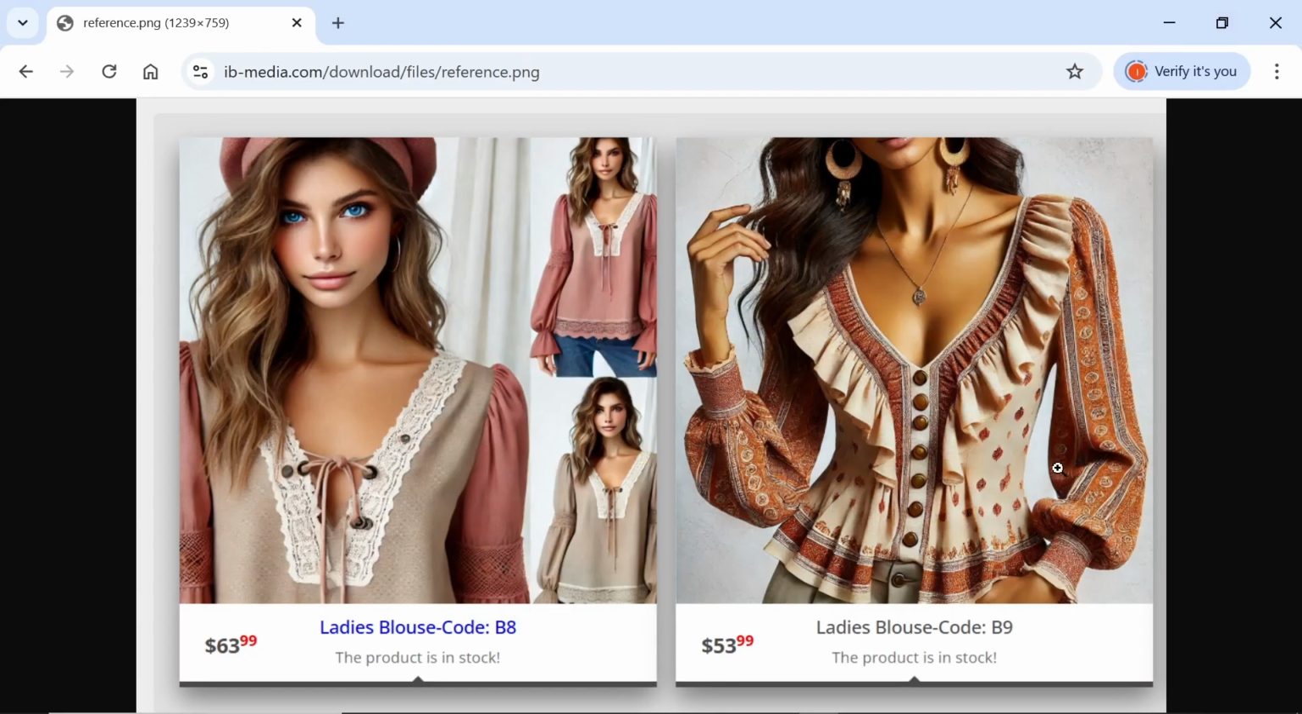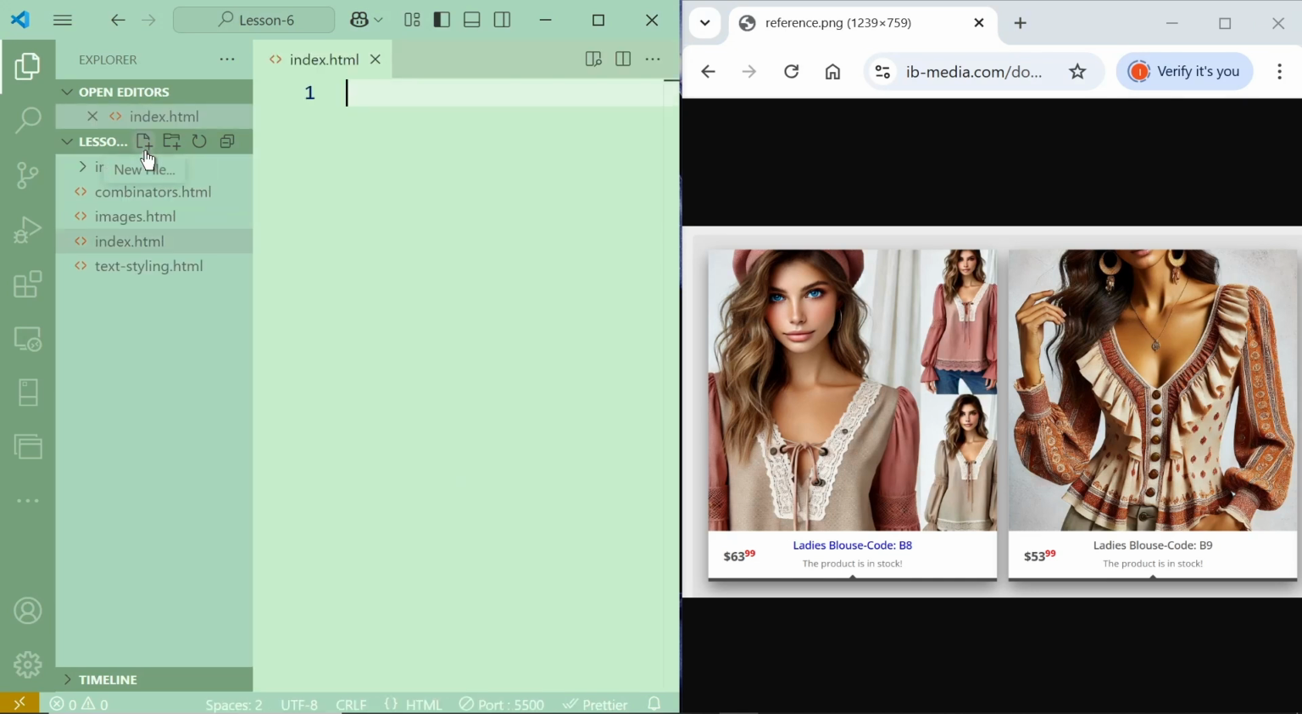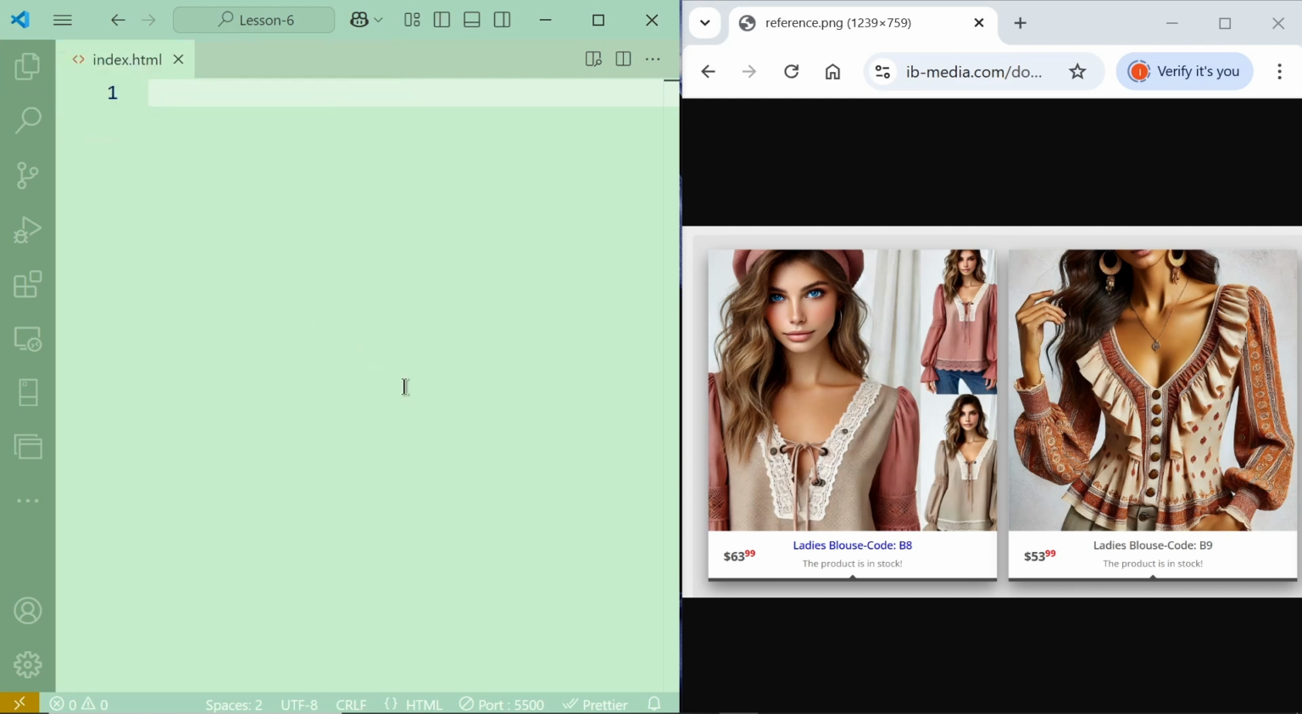Let's move forward and create something similar to what we see in this image. We create a new file named index.html. In the world of web development, this is often the starting point or the default page of a website.